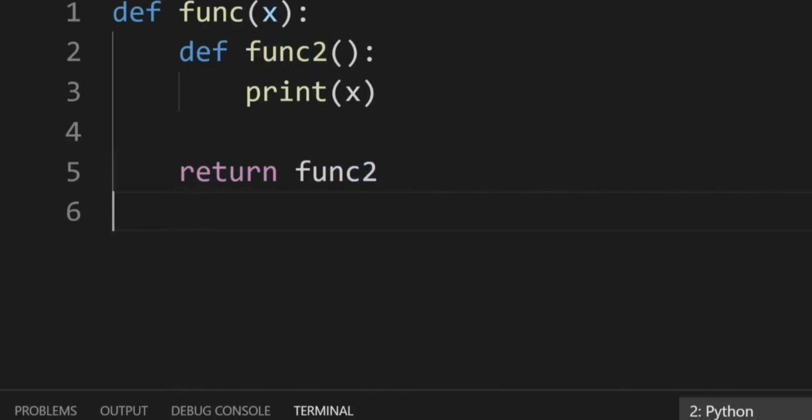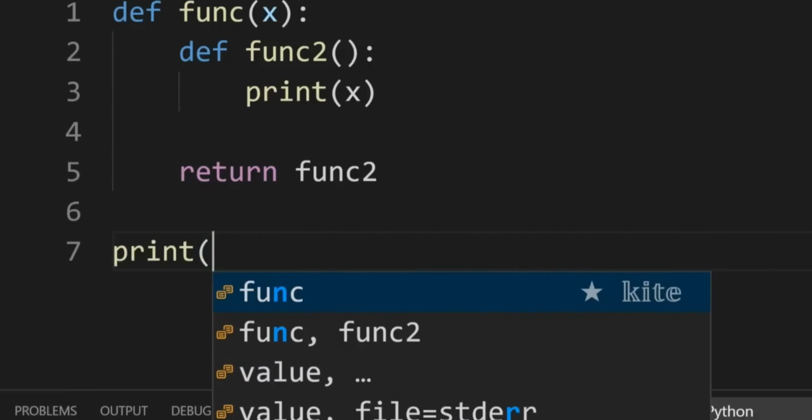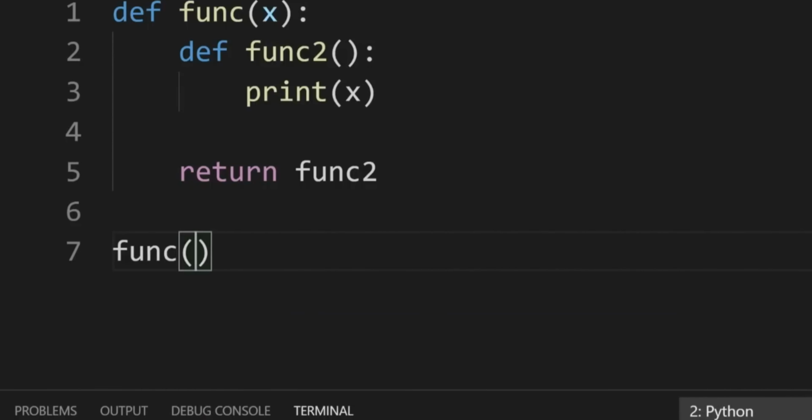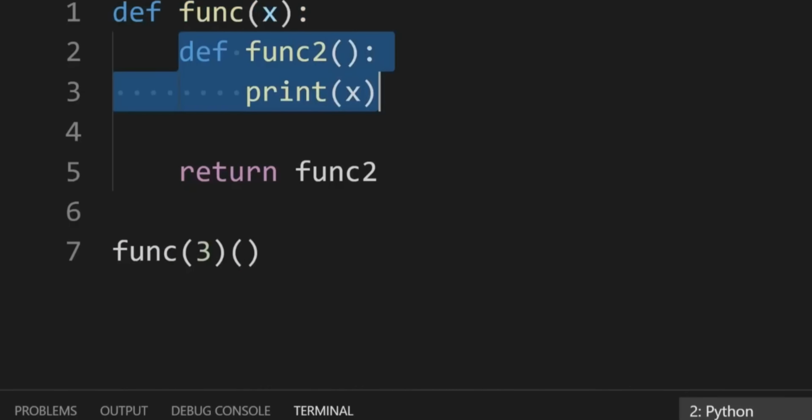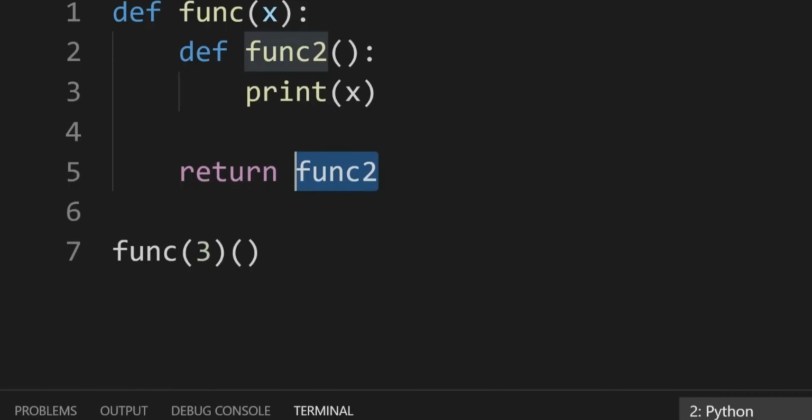Now, this is just to prove to you that functions are objects, hence they can be passed around just like variables. So what I can actually do here is call func, and I can actually call it like this. What this is doing essentially is saying, okay, I'm going to call this function here with the value 3. What this function does is it returns to me another function, so it gives me func2. Notice it's not calling the function, it's simply returning it.